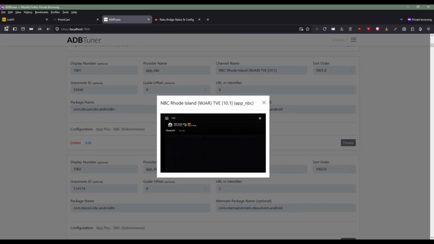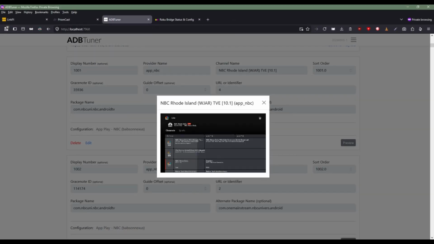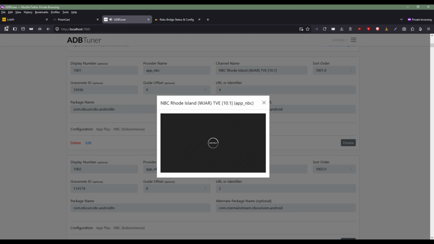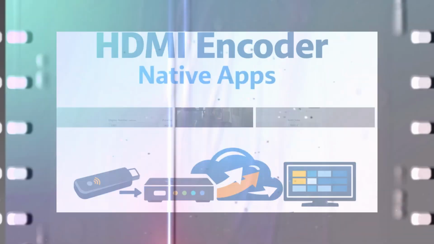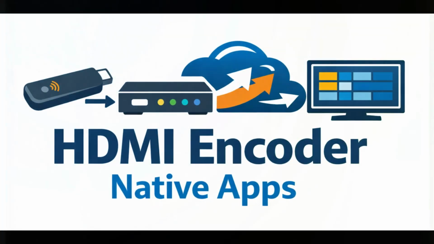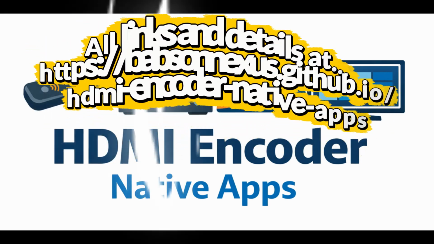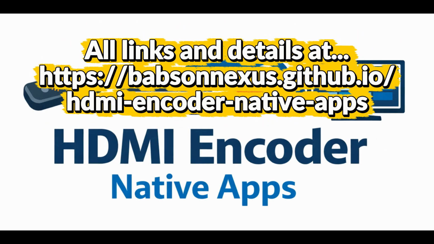No matter the approach, the end result is the goal we have laid out at the beginning. Being able to watch or record anything you want, anywhere you want, anytime you want, any way you want. So go out and deploy HDMI Encoder Native Apps and simply enjoy.